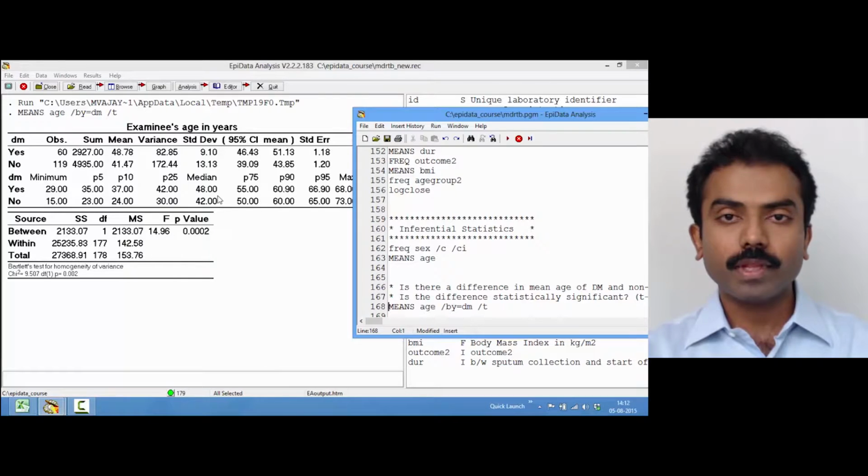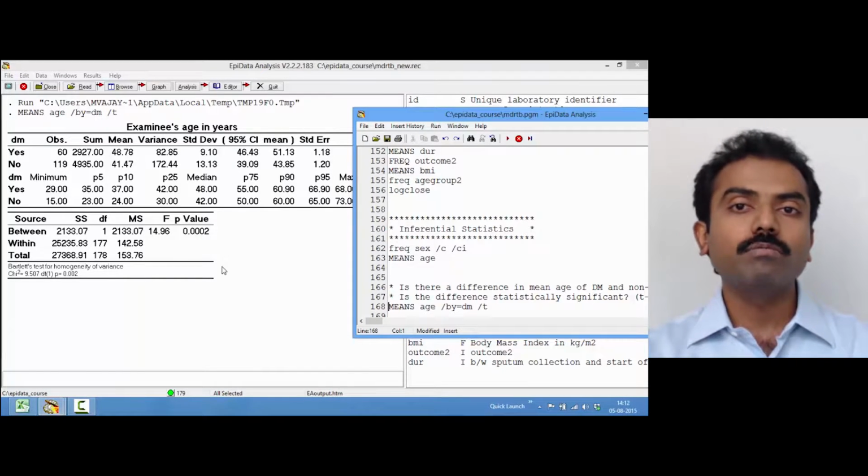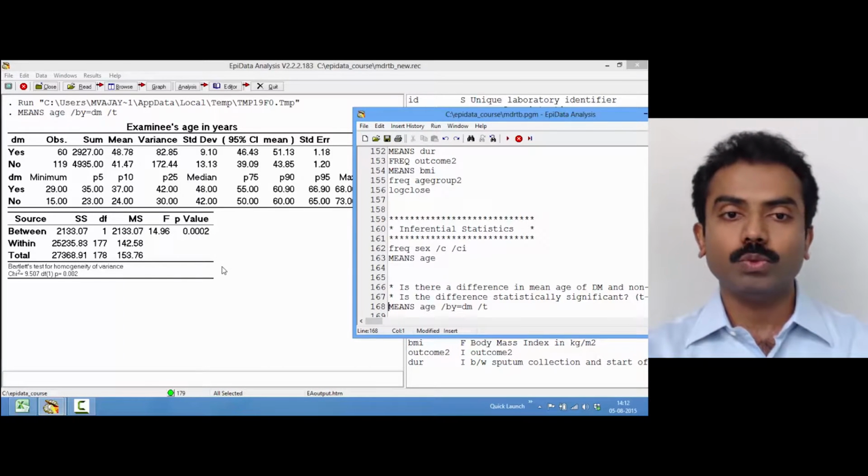Is this clear, everyone? So this is a t-test. In fact, what it is doing here is an ANOVA, analysis of variance. Analysis of variance is usually used when you have more than two groups, when you want to compare means of more than two groups. But there is no harm in using it for two groups as well. When you use it for two groups, ANOVA and t-test are almost the same. So this can be used as a t-test.